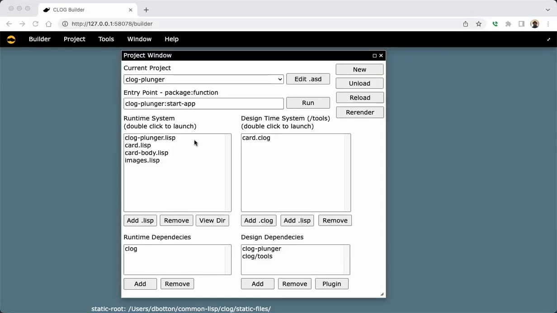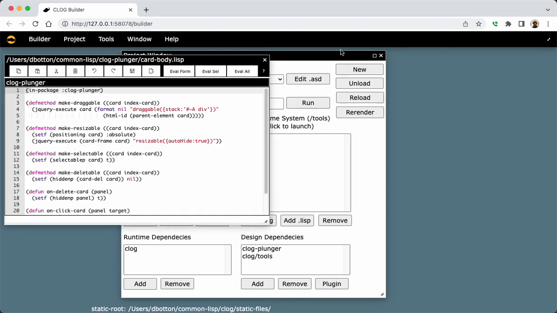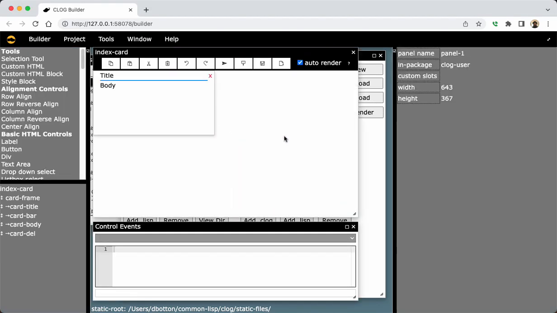All right, time for another episode. Today, what we're going to do is add the ability to load and save a card. Very straightforward, right? Okay, so what are we going to do?